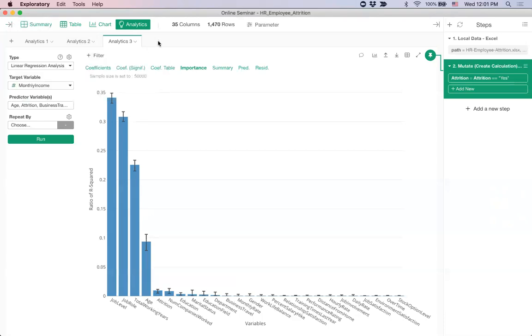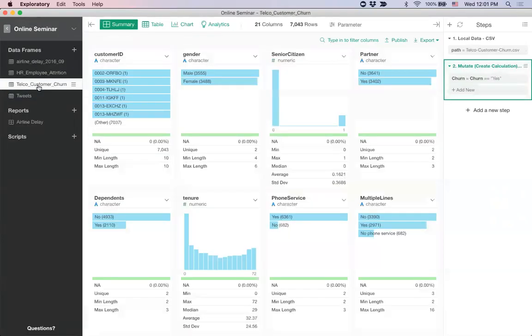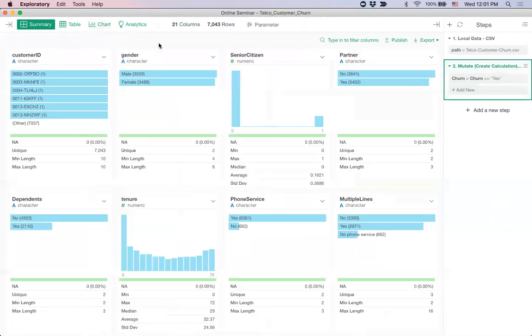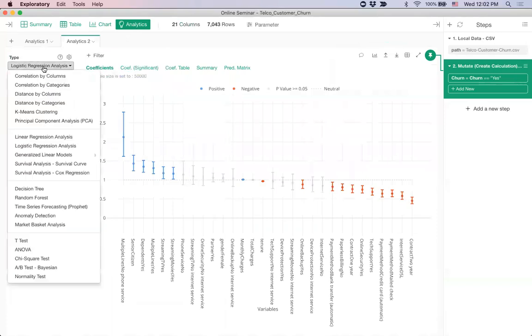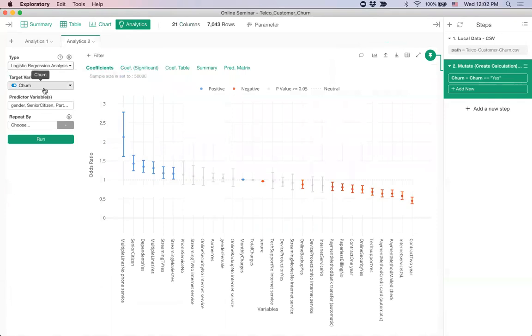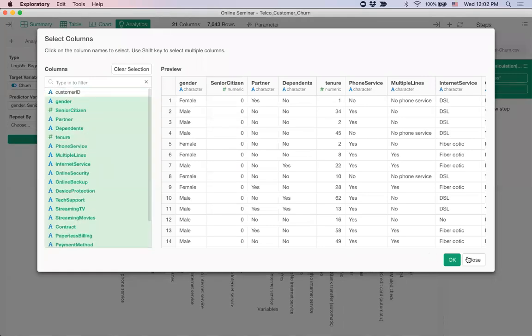And then last but not least, which is logistic regression. For that, I'm going to use churn data. This is telco churn data: whether the customer churns, or cancels the service, or not. Let's select the logistic regression. I've already created this model. Underneath the logistic regression, the target variable is churn, so it's canceled or not, right? And for the predictor variables, I selected most of the variables.